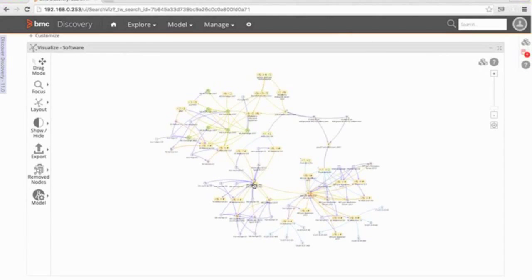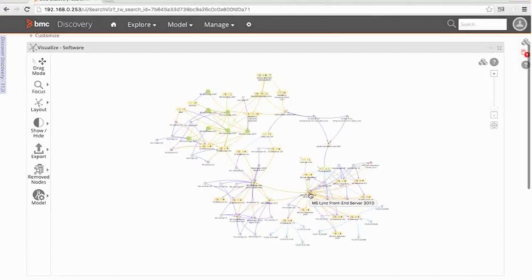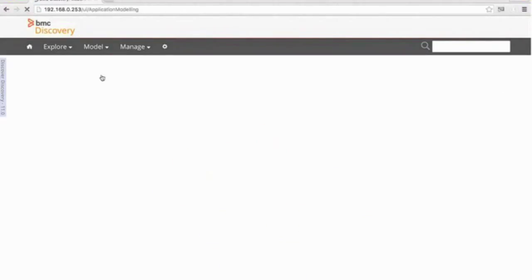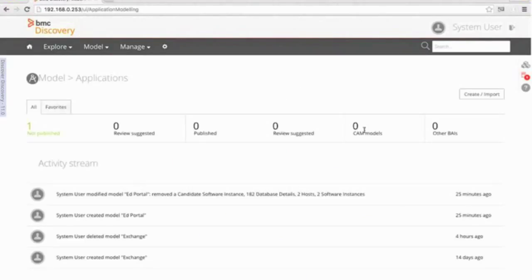So what do I have over here? Well, I've got my Exchange environment over here, but over on this other side, linked is my Microsoft linked environment. So what I've got in this view is two discrete applications that interact with each other. And again, the load balancer information and so on. Do I still have the ability to create a service or an application model via the old mechanism through CAM?